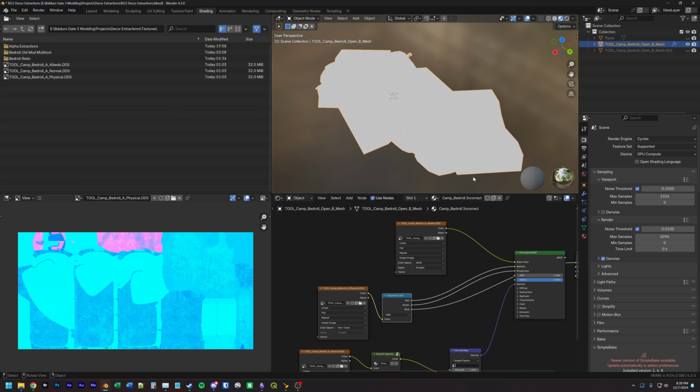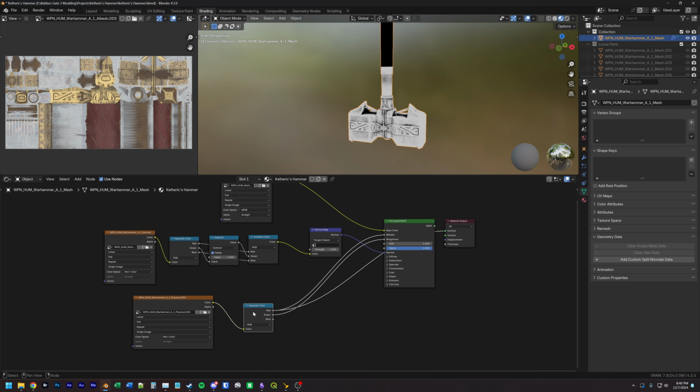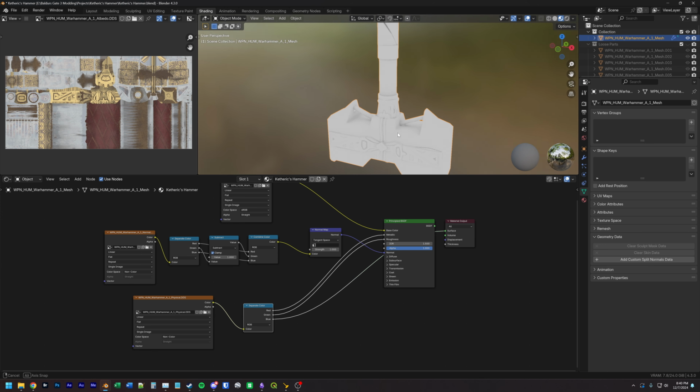It is actually the ambient occlusion, which if you're rendering in Cycles, you may or may not choose to include anyways. If you do include it, you would mix that into your base color. So as an example here, I have Kethric's Warhammer. With the red we have metal, green we have roughness. I have chosen not to include the ambient occlusion, but you can see that the blue channel of the physical map is indeed the ambient occlusion.